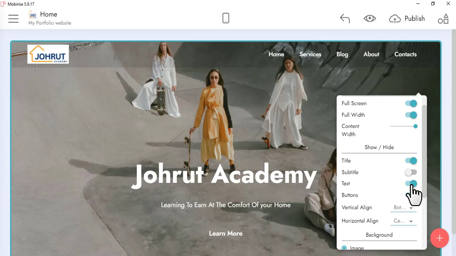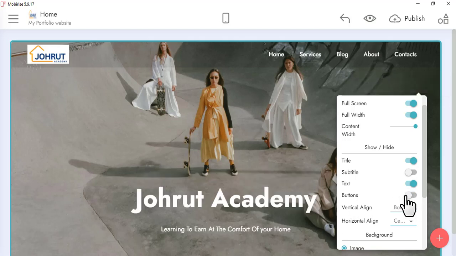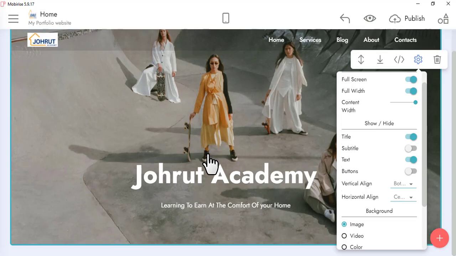And then we have the text. So this is the text that we are talking of here. It is on. Button, so this is the button that we are talking of. So we don't need that one, so we just turn it off. Good. Now you can see something. Okay, so you see that now the text is now moving downwards here.